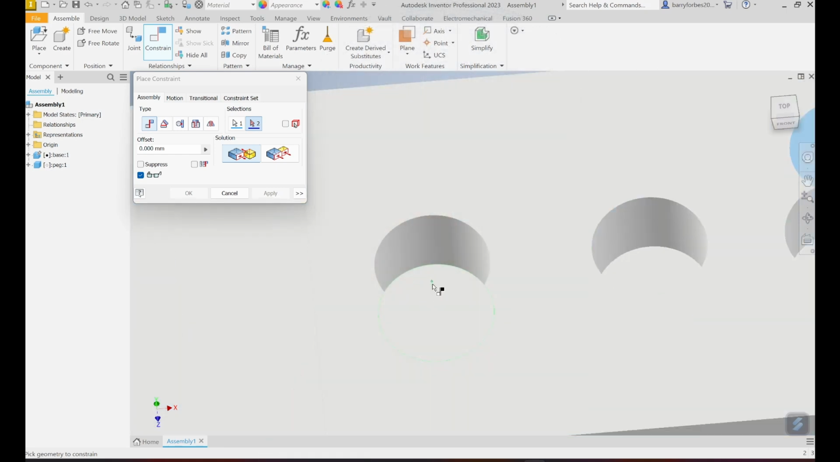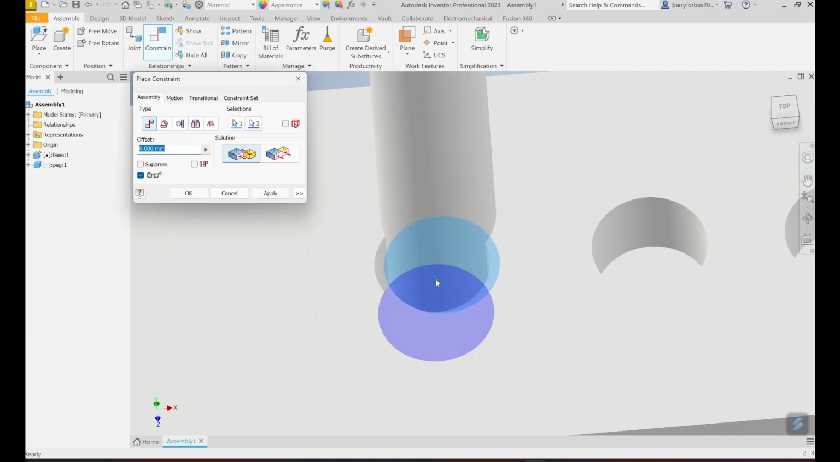And again, I want to make sure that I can select the face, so I want to see the little cross on it. So I'm going to move the mouse over it, select it, and you can see here that has put those two faces together. So they are now touching. So I'm going to click Apply.